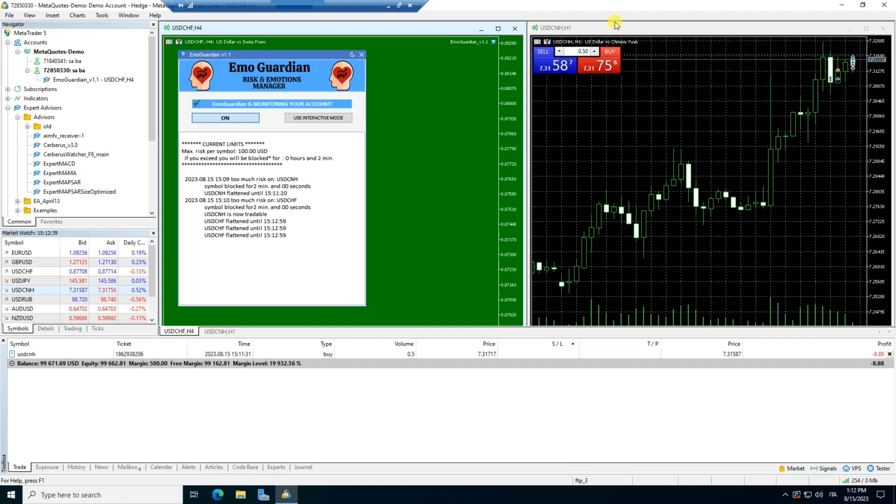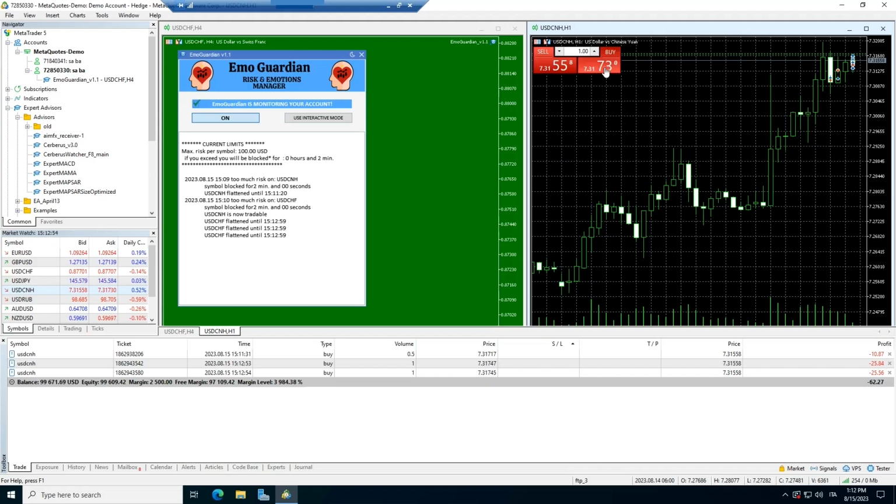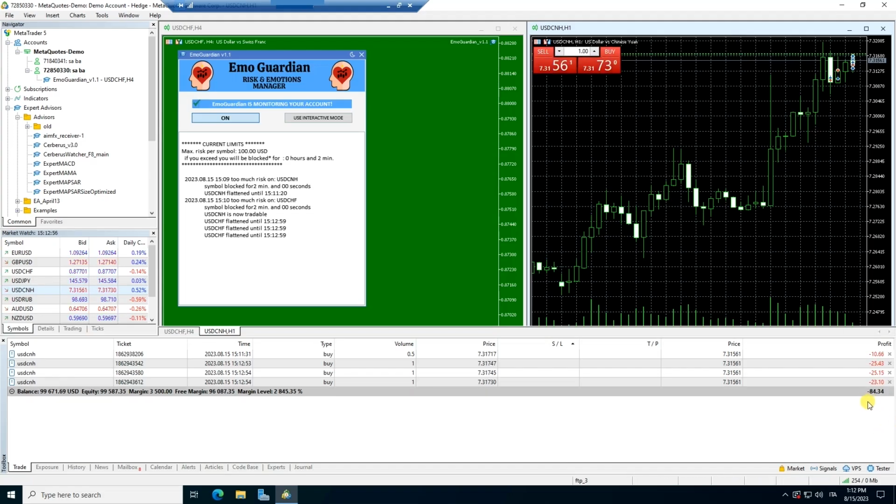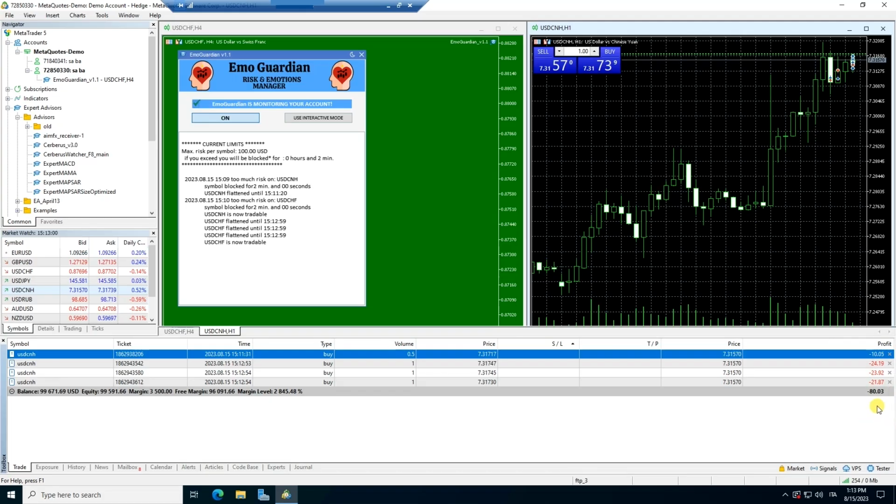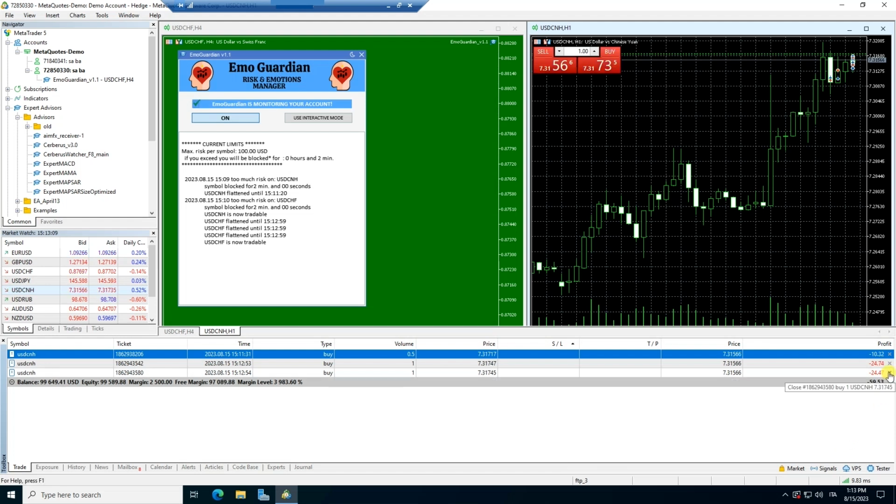Many of you will think, okay, but you know what, I can sort of work around these risk limits by reducing the exposure. Let me explain. Let's say I buy, and here I am losing $84. And I think, you know what, I can simply reduce the risk, and then I can average down and I can do whatever I want.